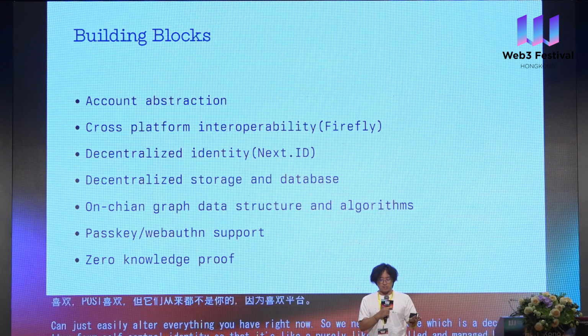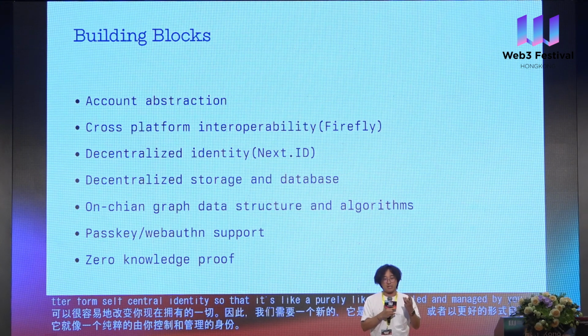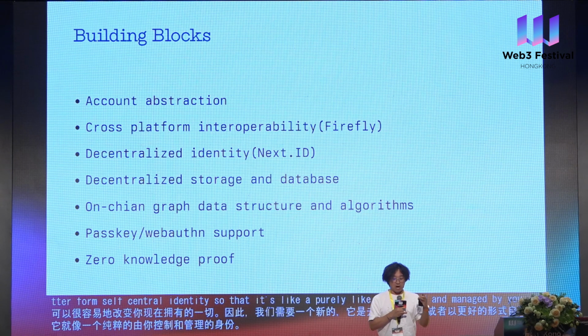We need decentralized storage for this database, so that your data is not controlled by any single party, but stored in one place that's secure, trustless, and decentralized. We need on-chain graph data.